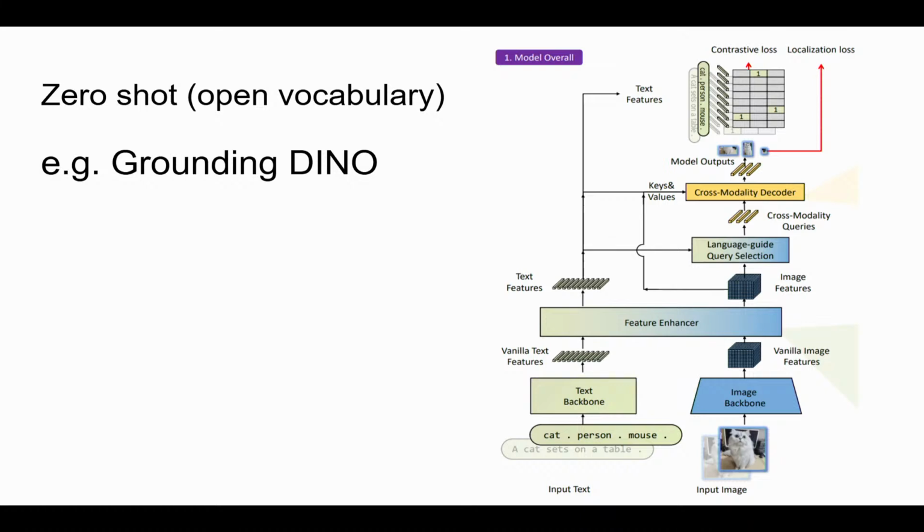What we are trying to do as well is to create a detector which can detect anything. Basically, that it works in a zero-shot manner. So whatever image you put in, whatever text you prompt it with, let's say I want to detect cat, person, and mouse, then it detects cats, persons, and mice in the image.